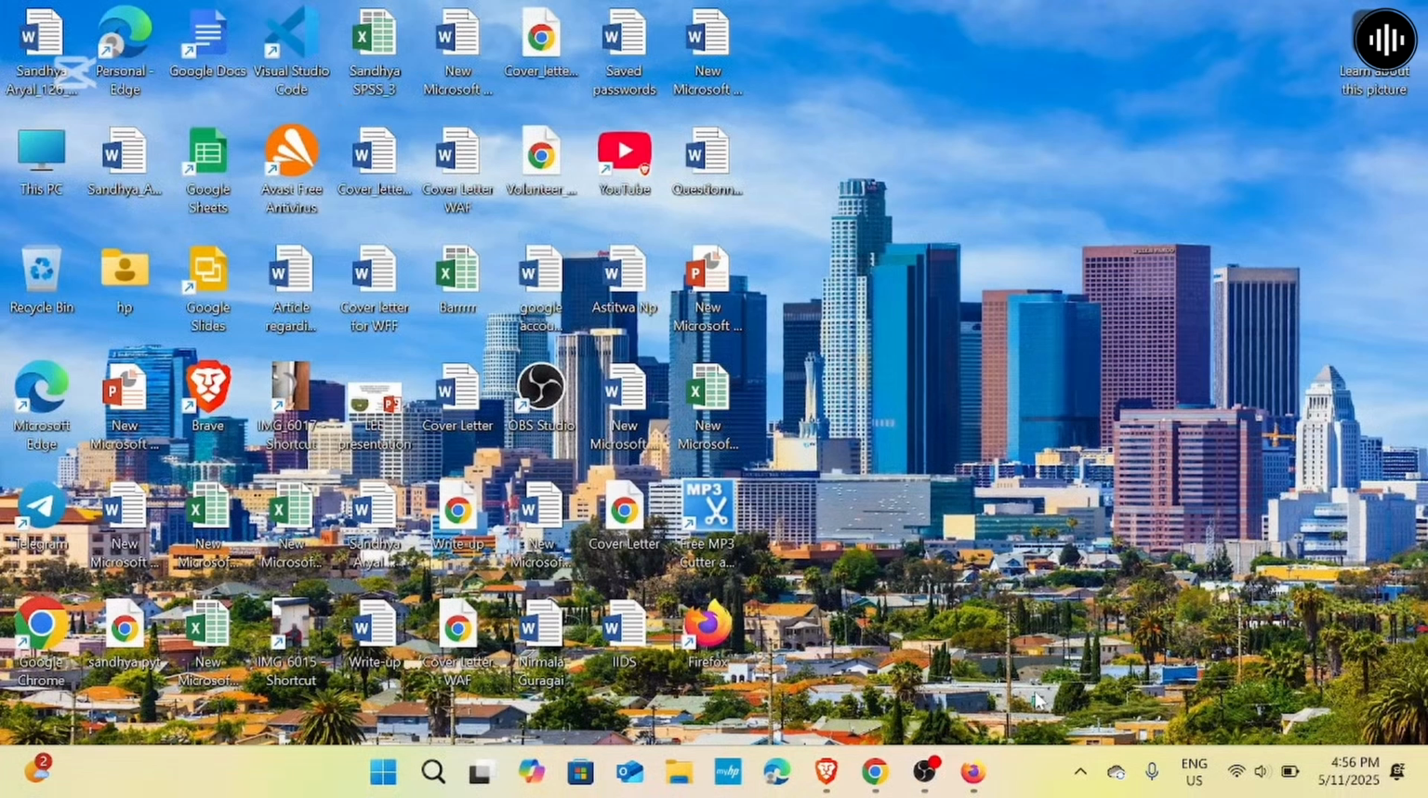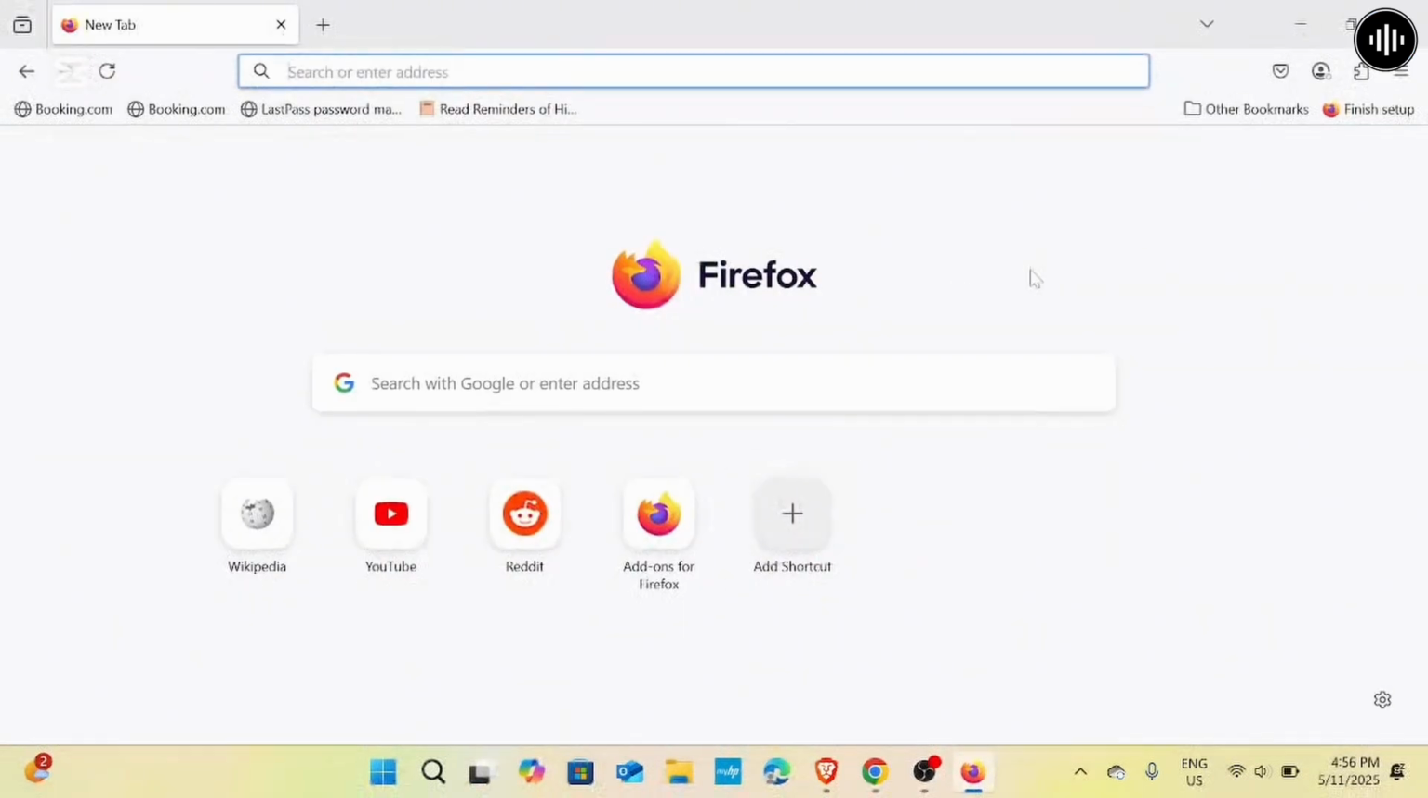In today's video, I'm going to show you how to easily add the bookmarks menu and enable the menu bar in Mozilla Firefox on your Windows 11 PC or laptop. So let's get started. First, make sure you have Firefox open on your computer. If you don't have it installed yet, go and download it from the official Mozilla website.